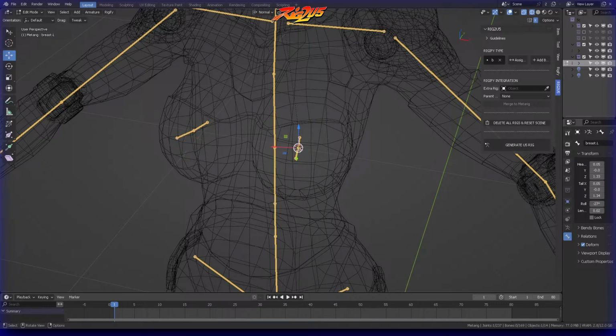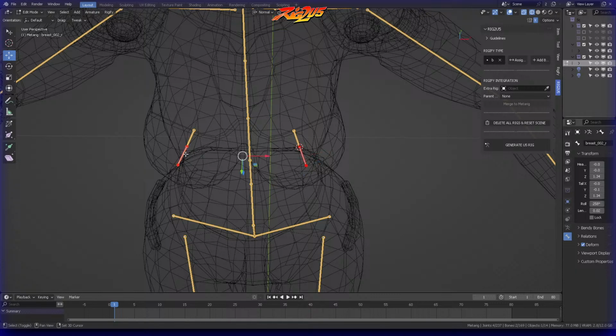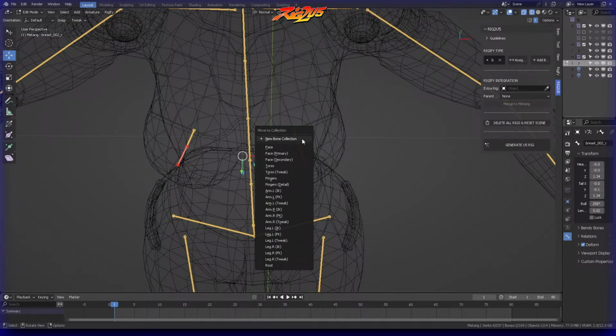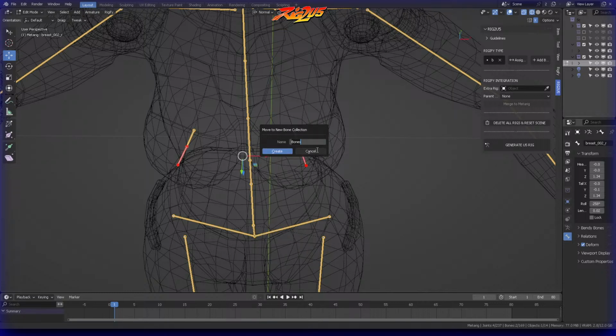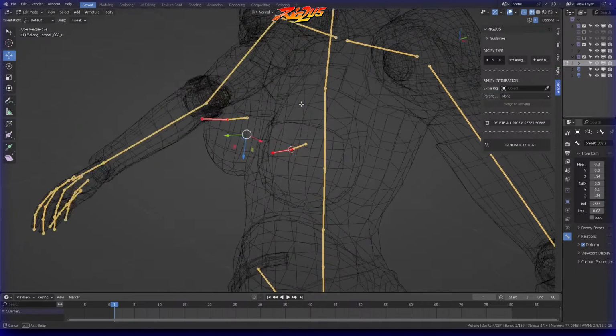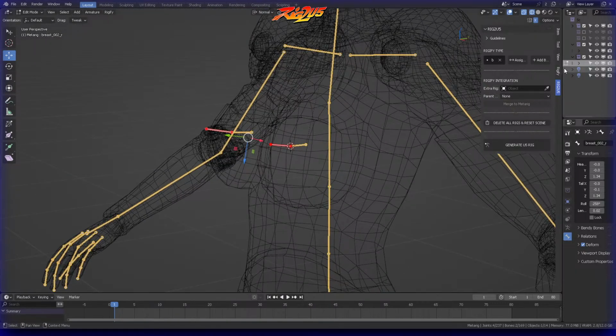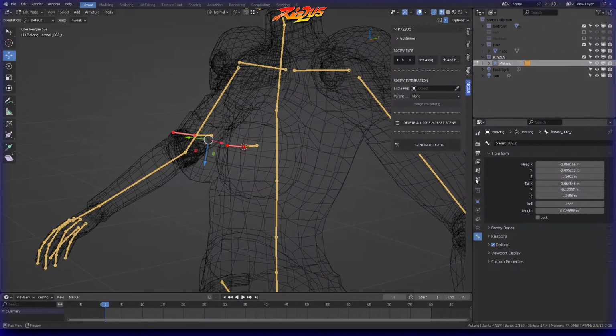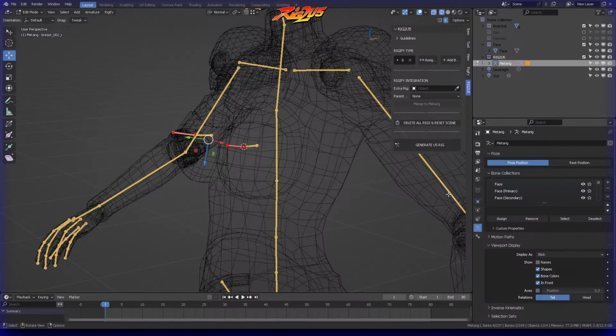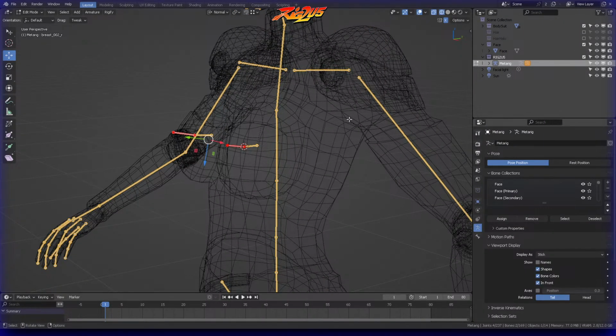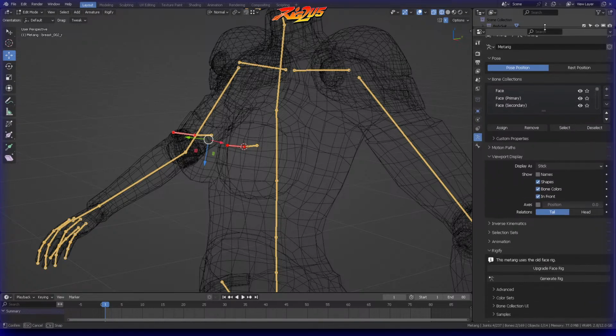I'm going to select both of these bones, and then press M, new bone collection. I'm going to be naming this extras, just because. You can name them breast, items, whatever you want. Okay, so this is on the Rigify part. So I'm going to come here. Let me just hide this so you'll understand this process. Let me just try to make this as big as I can so you can see it.